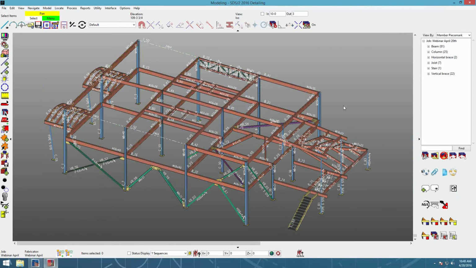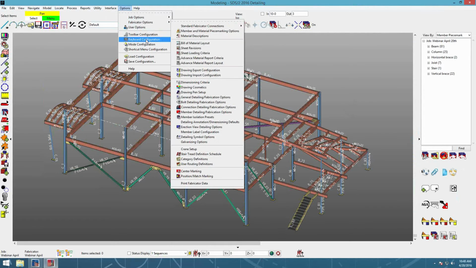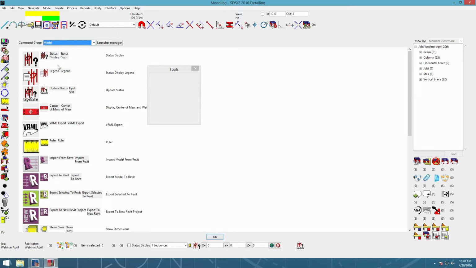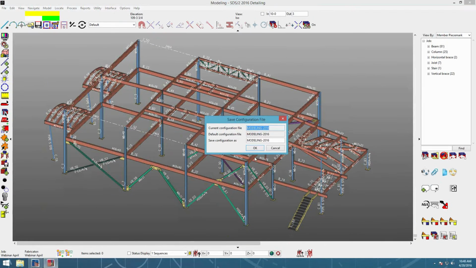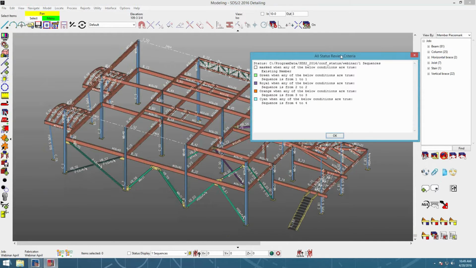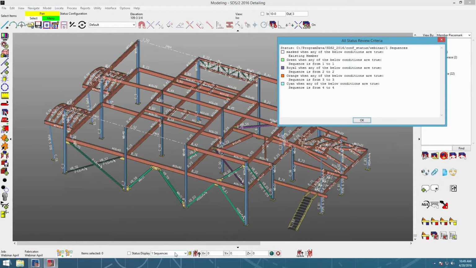Okay, so from within the model, another new addition to the status display is a new toolbar icon that you can add in your toolbar configuration under your model command group. You have a legend icon. I can throw this on my toolbar. I'll go ahead and save it quick. And now it's going to load the legend of whatever the current active status display is.